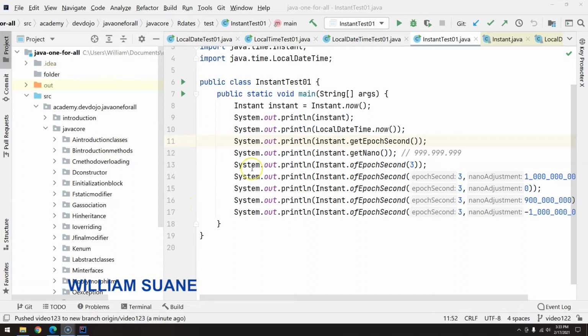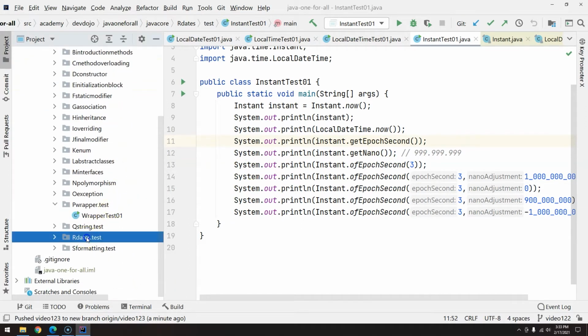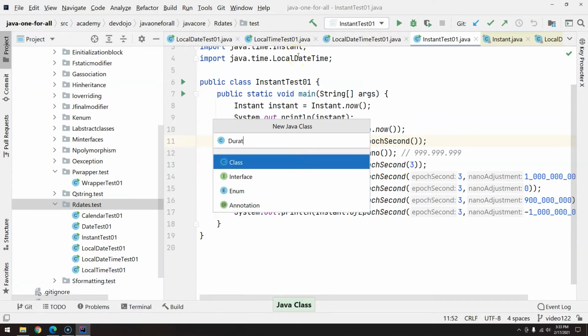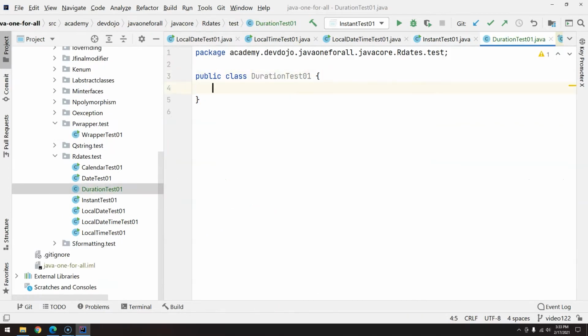Continuing the java.time package, now we are going to talk about the duration. So let's create another class, right click, class, Duration Test 01.